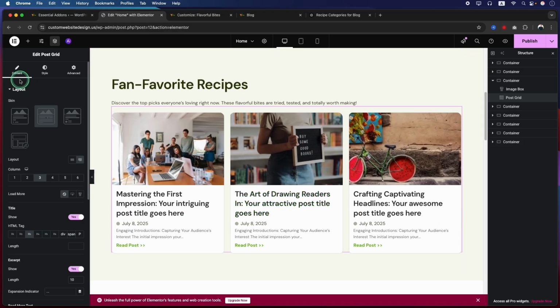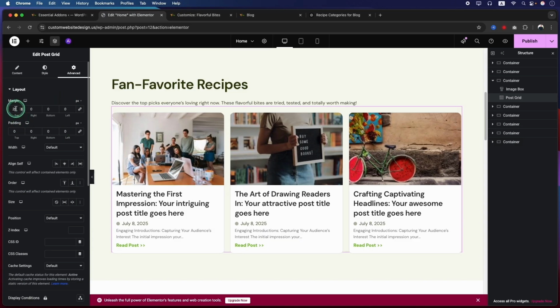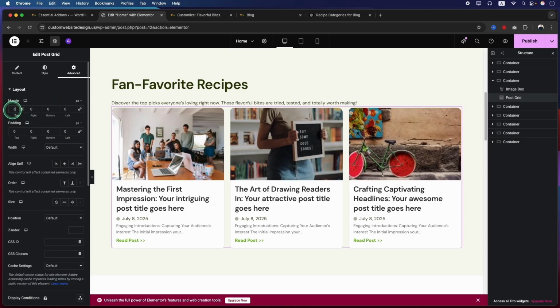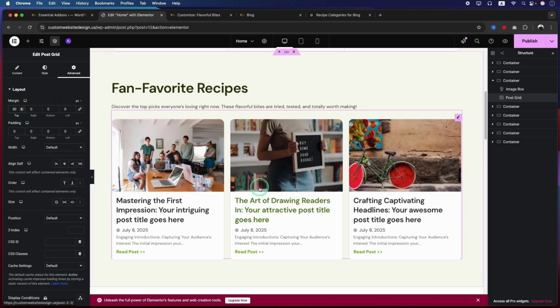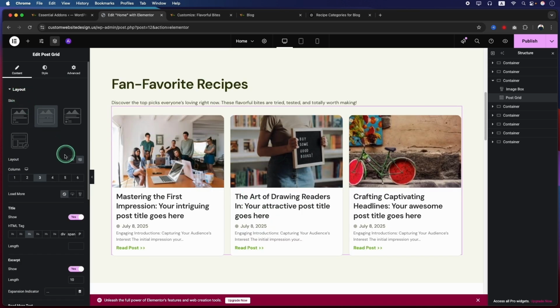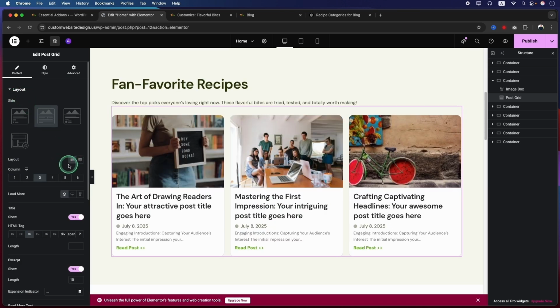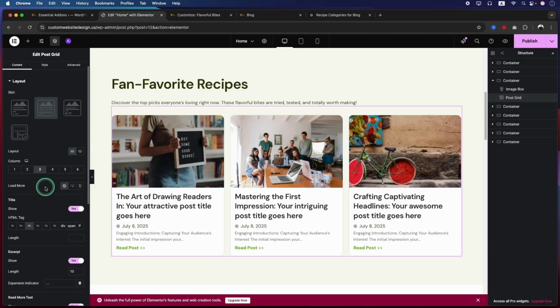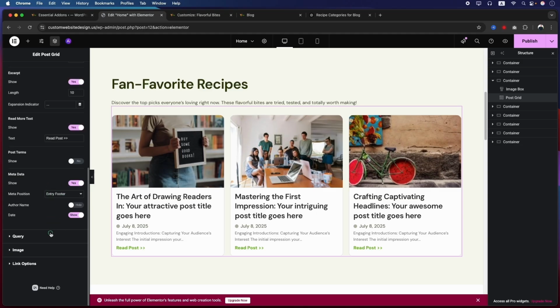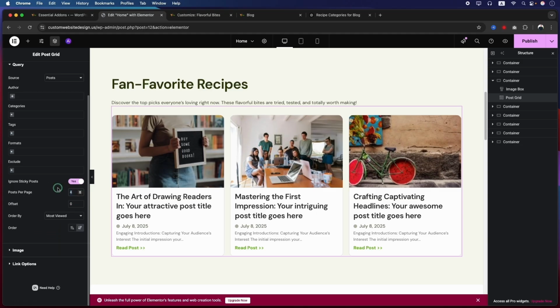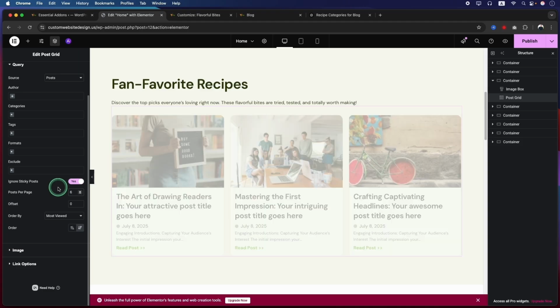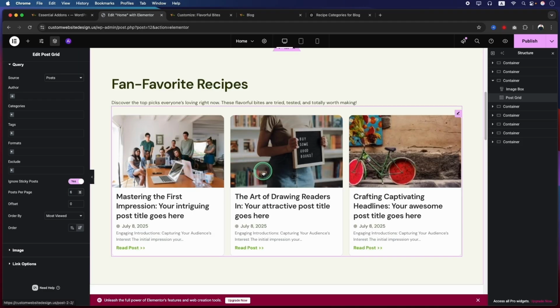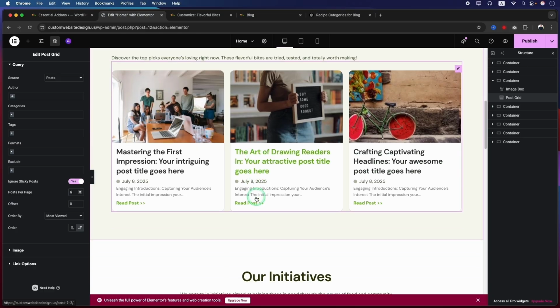So I will click here, and on advanced, let's make margin top as 30 like this. Okay, now here it should load 6 items. So select here grid layout, and columns will be 3. On query, we have to set this posts per page as 6. Okay, currently we only have 3 posts, that's why those 3 posts show.